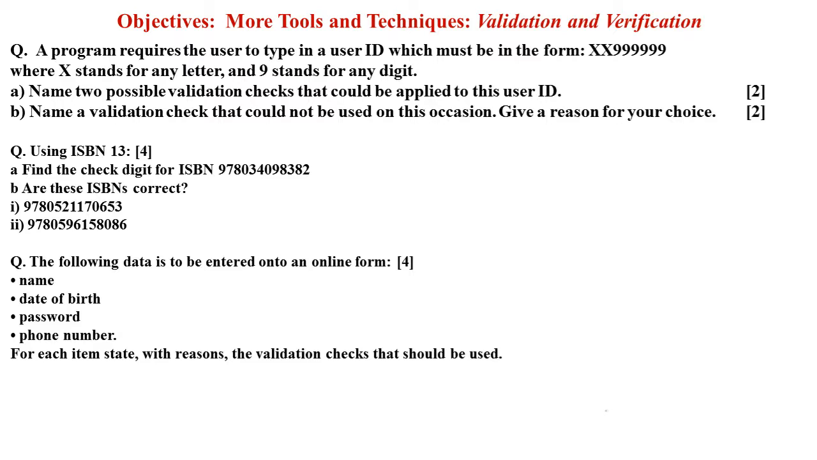Question 3: the following data is to be entered onto an online form. Name, date of birth, password, phone number. For each item, state with reasons the validation checks that should be used. So for all these four options you need to tell the validation checks that you would use for these four options. Okay, I hope you can do it by yourself.